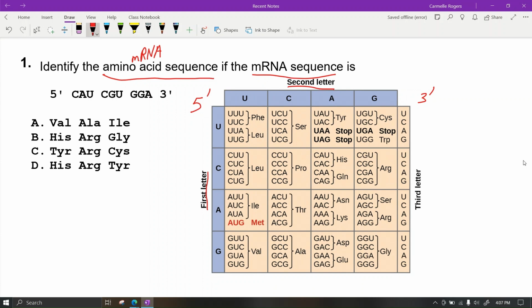So we have the first codon, which is CAU. We'll look for C in the first position, then A in the second position. We go to where these two intersect. So it's somewhere within this square. And then the U is in that third position. So we can find the U at the top. So here's our CAU, and it codes for the amino acid histidine.